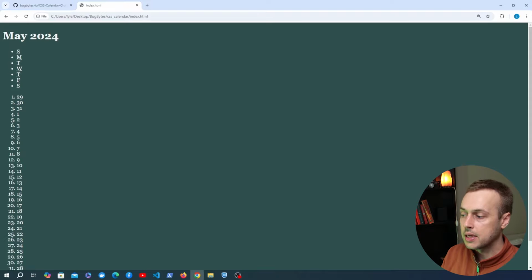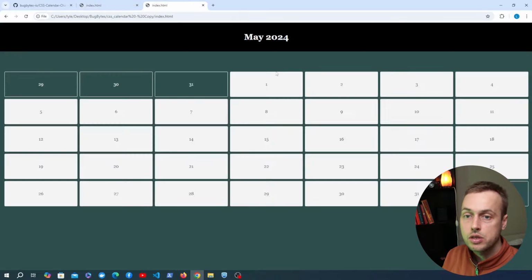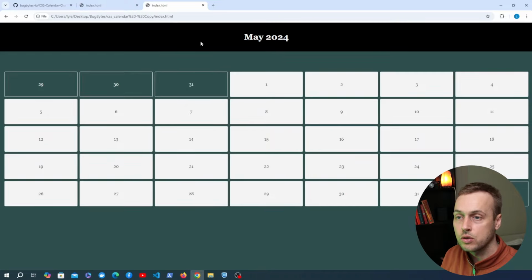So we're going to start building up the calendar now. Let's start with the header that we have at the top. It says May 2024. Now if we look at the final version of this page, you can see that the header has a black background and it's centered, or at least the text is centered in the middle of that header.